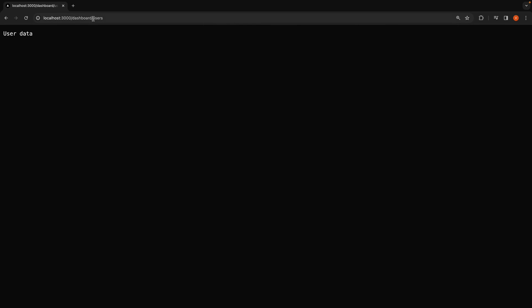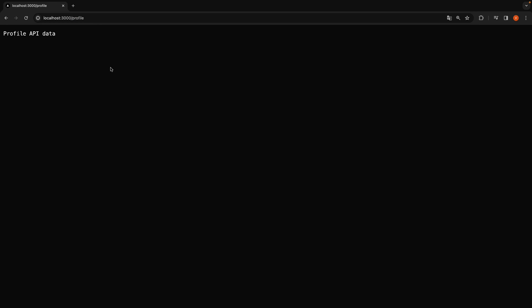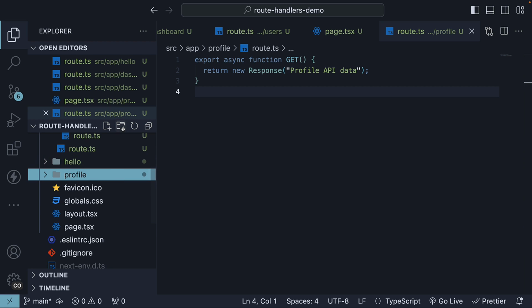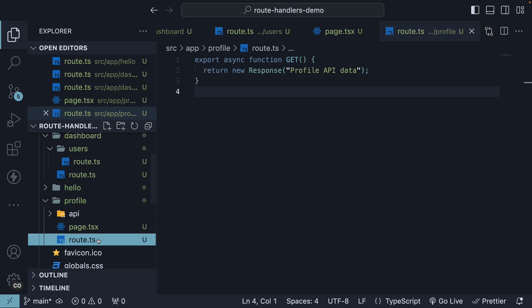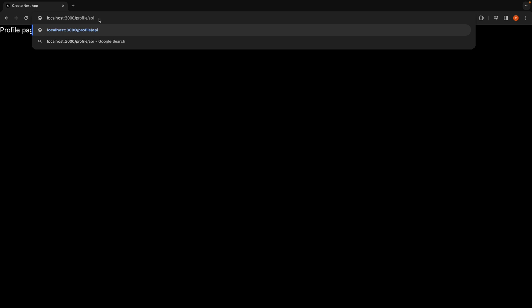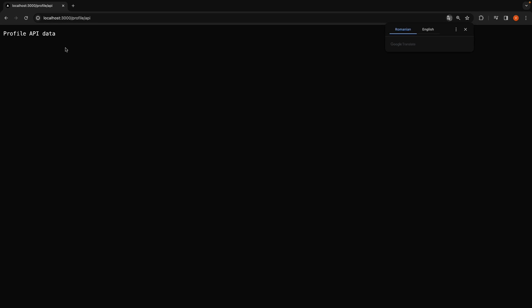So if we navigate to /profile, you will see the text profile API data. To avoid this conflict between page.tsx and route.ts and have both of them working, you can move the route handler to an API subdirectory. So within the profile folder, create an api folder and move route.ts within the folder. Now, if I refresh, you can see the profile page is available at /profile. And the API for the same is available at /profile/api. Very important to keep this in mind.